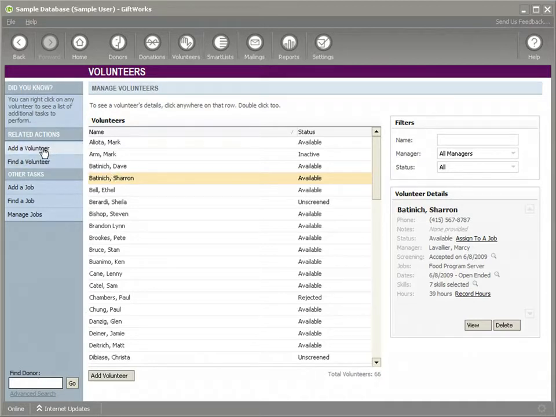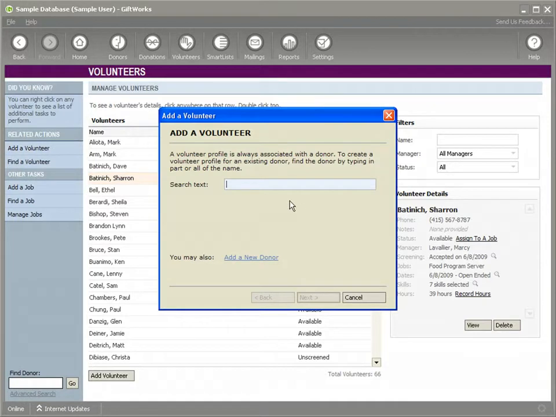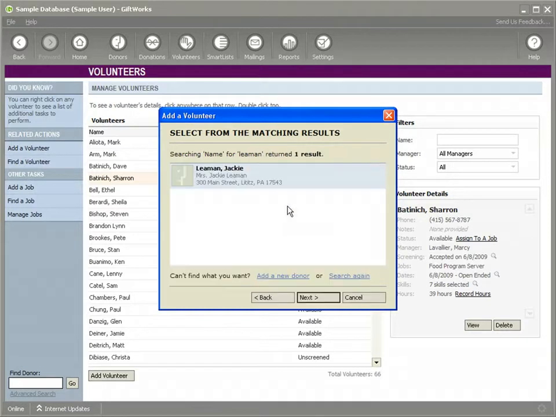So I'm going to start that process by clicking Add a Volunteer, and the first step in that process is I get a dialog box where it prompts me to enter part of a name. So I'm going to click the name Lehman, and I hit enter, and you see I find Jackie Lehman. That happens to be the donor I was looking for, and I'm interested in specifying adding a volunteer profile for Jackie Lehman.